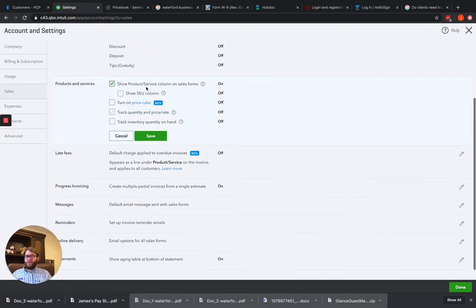Products and services. This is going to be the product and service column on sales forms. Definitely want to have that. SKU number. If you've got SKU numbers that you know, show the SKU column. That way you can choose the SKU and you can search by that SKU instead of the product and service name. If you don't have SKU numbers, don't worry about it. But if you do, it's definitely going to be useful there.